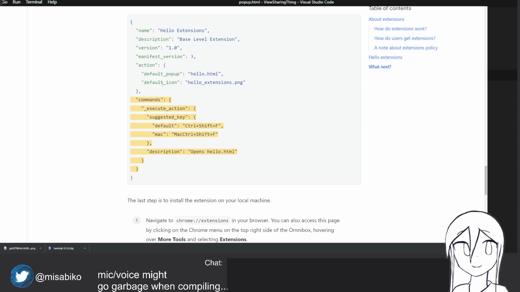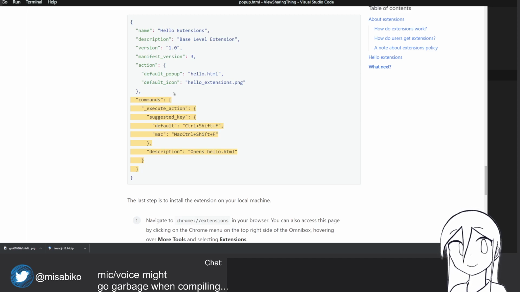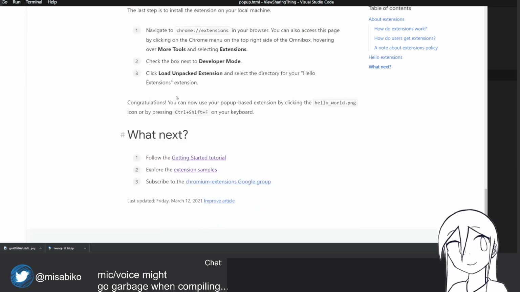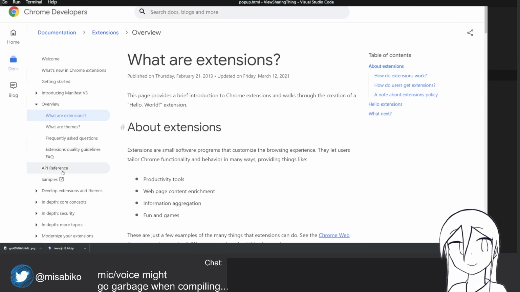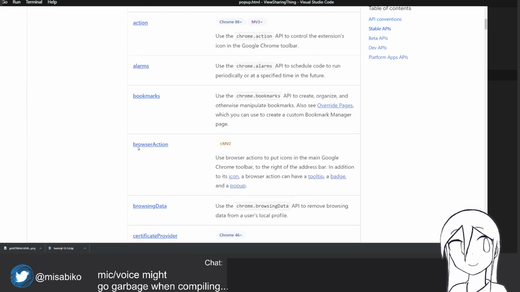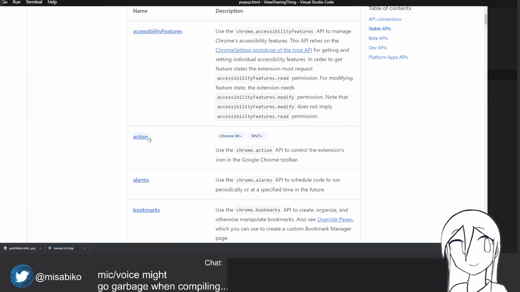So clicking on the button is the action that shows the pop-up. So I suppose I should search more about actions. Chrome action to control the extension's icon.